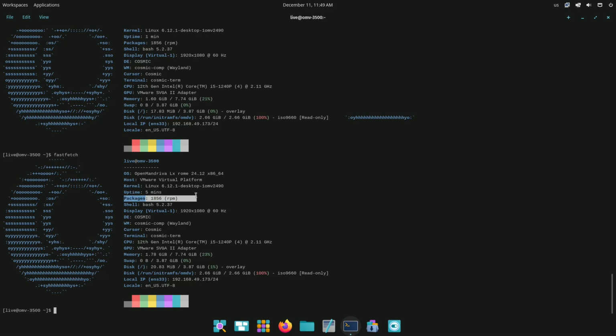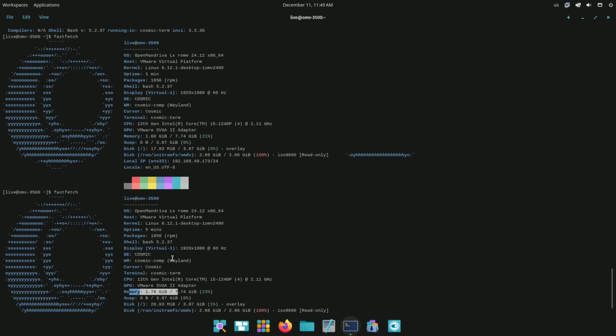About the packages, 1856 RPM, and the shell is bash version 5.2.37, the Cosmic desktop environment, my monitor resolution with the 60 Hz monitor, the window manager, and the cursor, everything is right in front of you. It's consuming 1.78 GB, so it's pretty much 2 GB of RAM, and also I'm running it on a virtual machine, so it will be a bit less when you install it on bare metal.